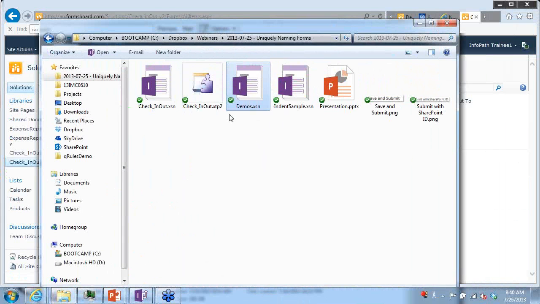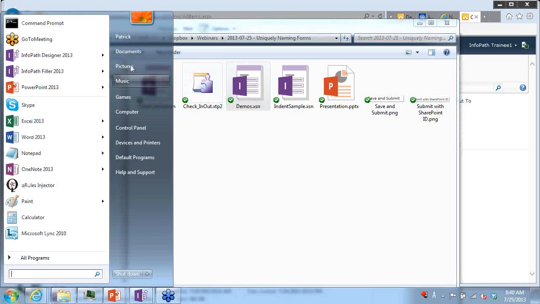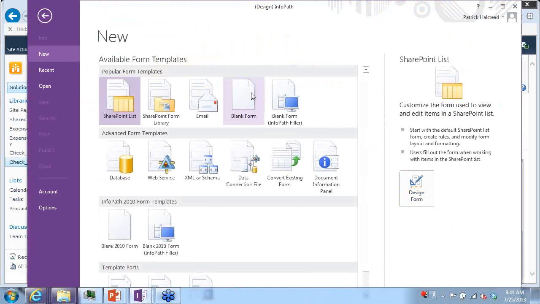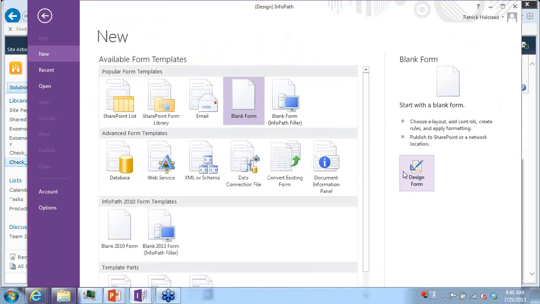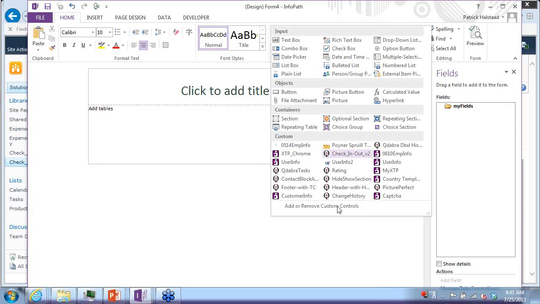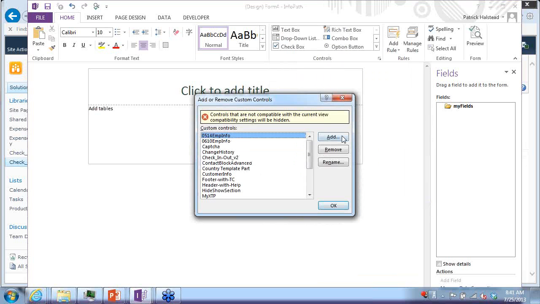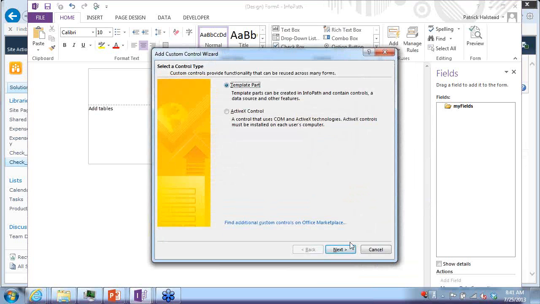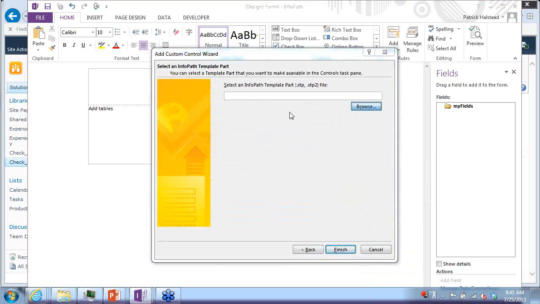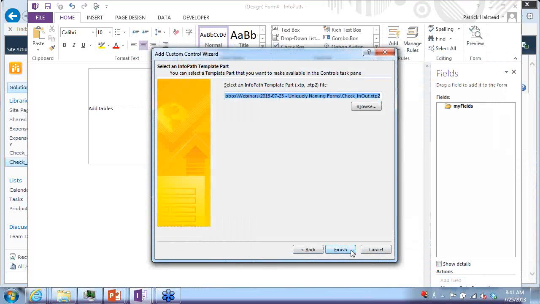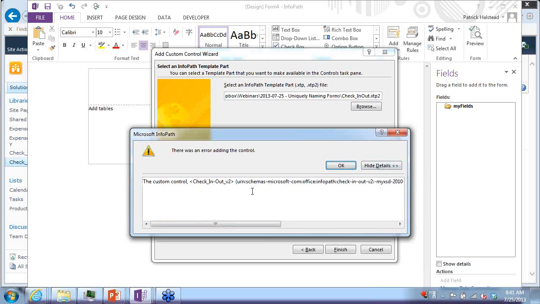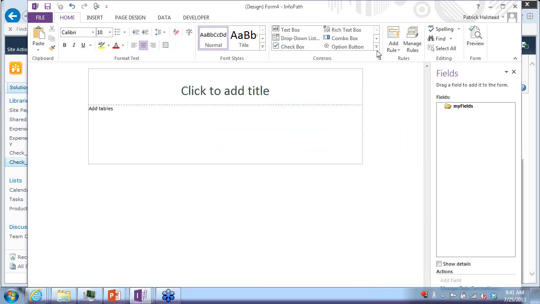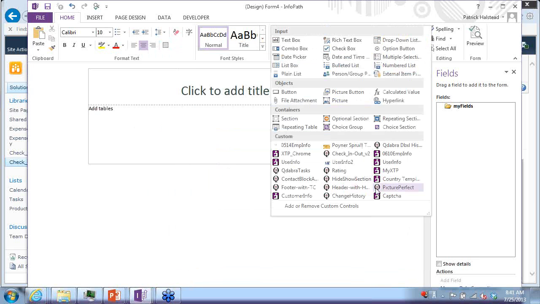And the check-in, check-out control is an XTP2. It's an XML template part. So when you're creating your InfoPath form from scratch, all you have to do is add it to your controls at the top. Add or remove custom controls. You add the template part. And in this case, we're going to add the check-in, check-out. Now I've already added it, so it's going to complain that it's already there. So I'll just use the one I have.